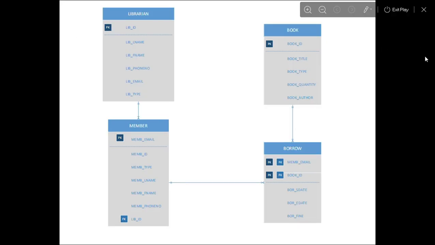Next, this is our entity relationship diagram, ERD. As you can see, there are 4 entities in our ERD, which is a librarian, member, borrow, and book. In librarian, there are librarian ID as primary key, librarian last name, librarian first name, librarian phone number, librarian email, and librarian type. In member, there are member email as primary key, member ID, member type, which is lecturer and student, member last name, member first name, member phone number, and librarian ID as foreign key.